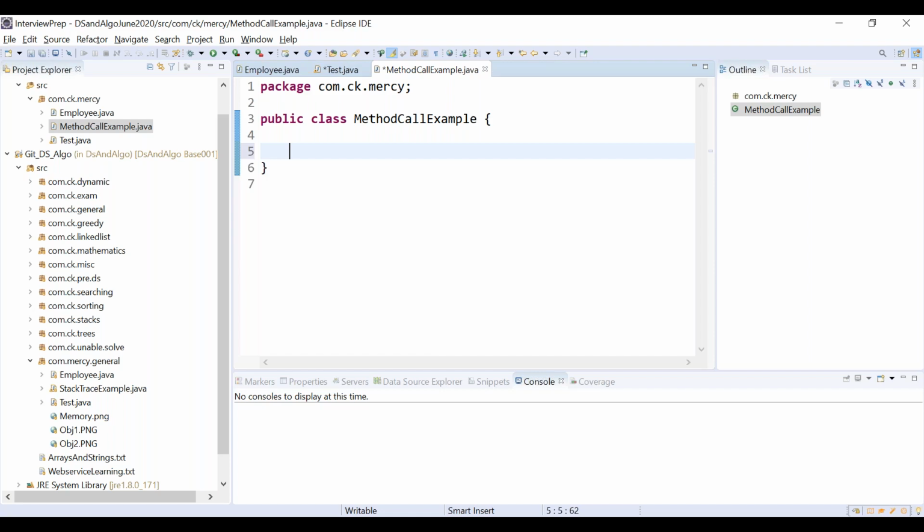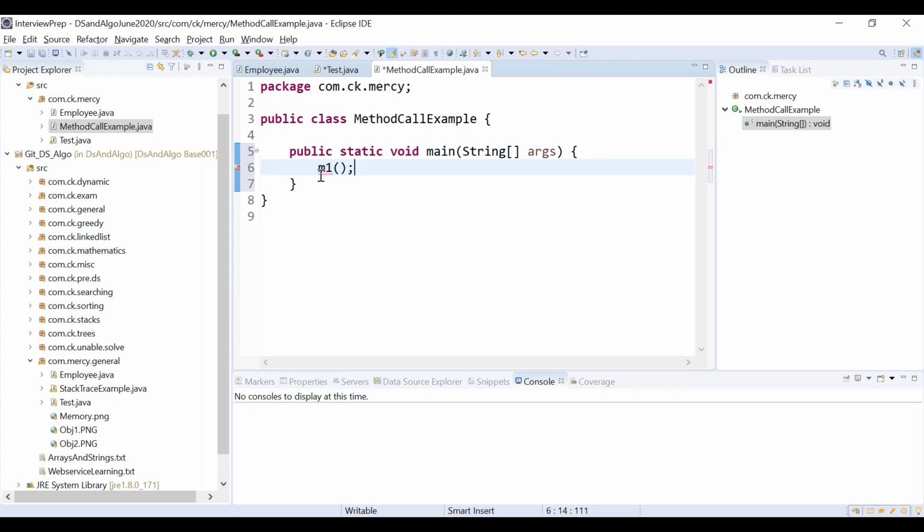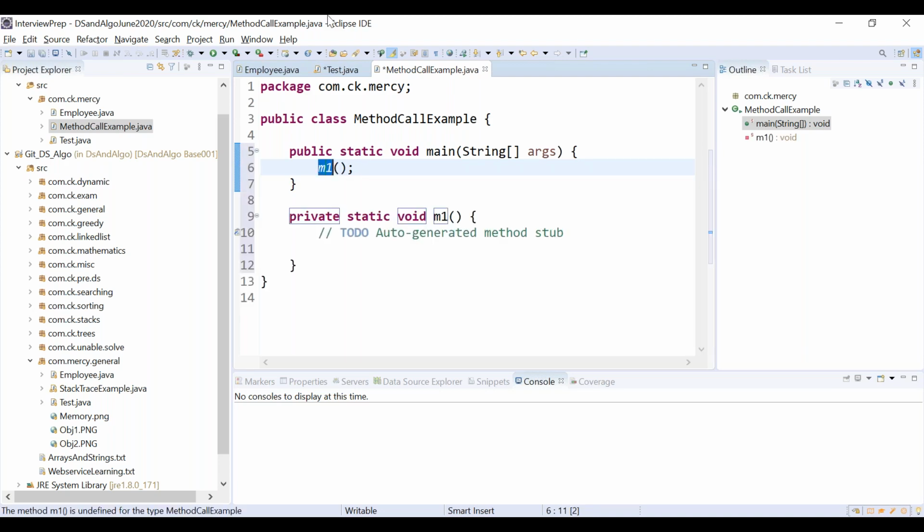What I'm trying to do over here is create a method. First, I'm trying to create a main method, and inside the main method, I'm trying to call a method called m1. M1 is not present, so I'm trying to create a method called m1.